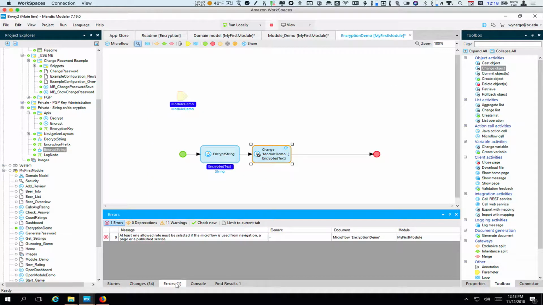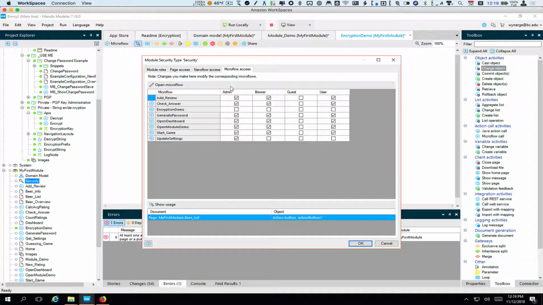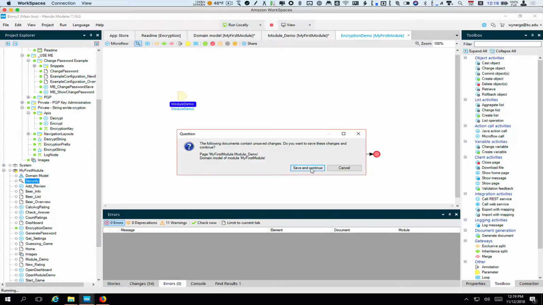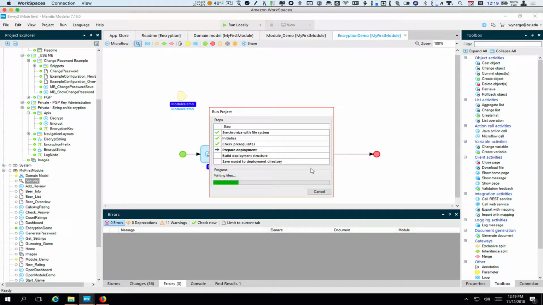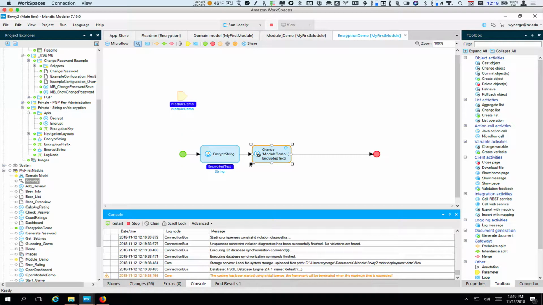So we have one error, and that is the encryption demo microflow needs to be made available. So we go to encryption demo, we go to security, and microflow access, and encryption demo: make available for everyone who is logged in. So now we are ready to try this. Okay, we'll save our changes. We need to update the database. Again, we're making changes to our data model, so we update it. Now we're ready to view.